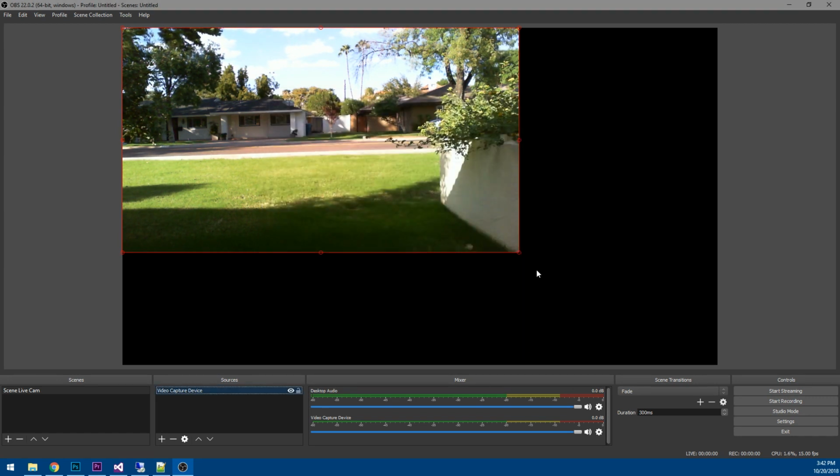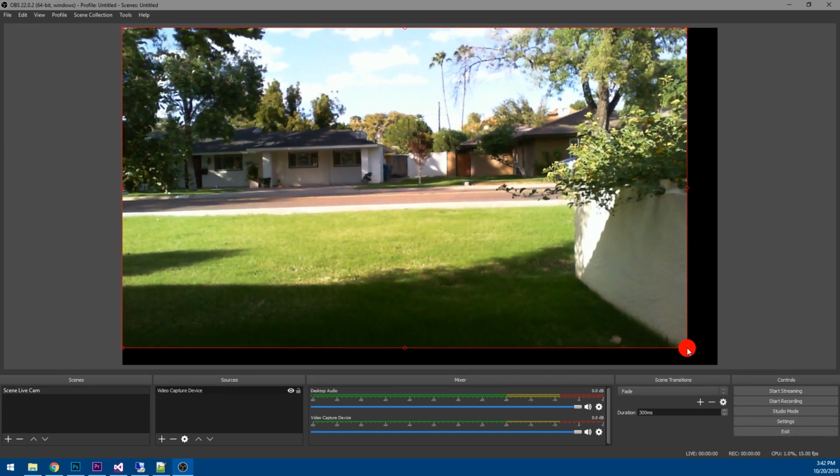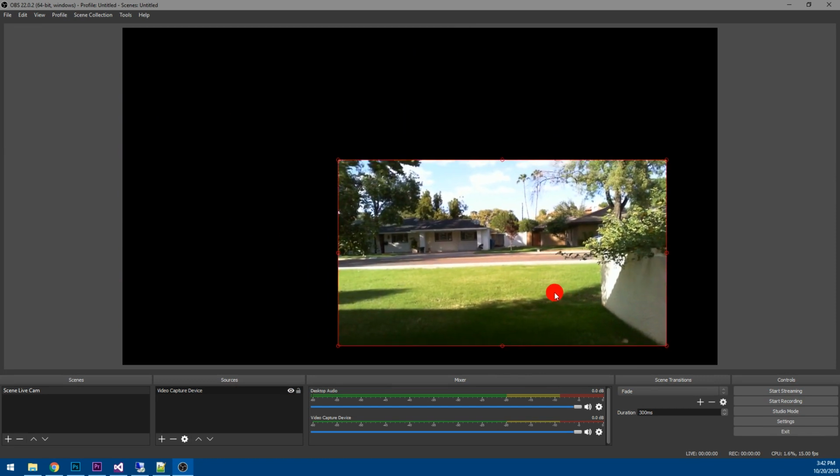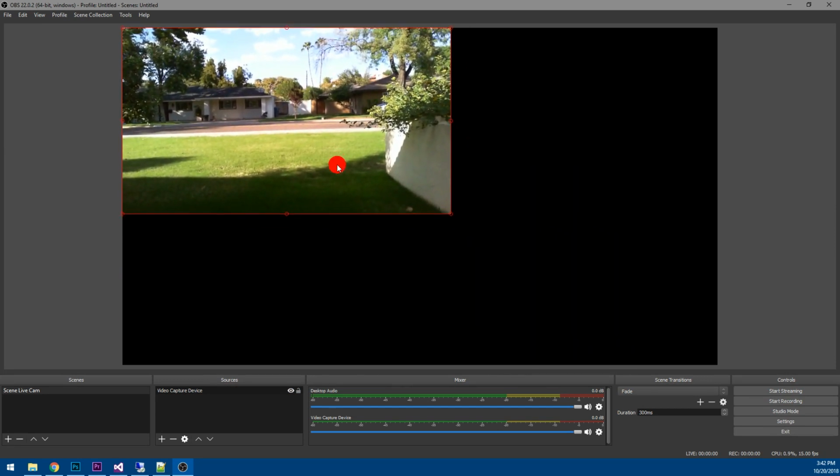Okay, click OK. Now you'll see that it's not filling the whole screen here, but we're going to take care of that in a second when we go in to the settings here and adjust it. You can actually move this around and position where you want it, but it's going to take care of itself here in a minute when we resize our canvas down to 1280 by 720. So let's head into settings.